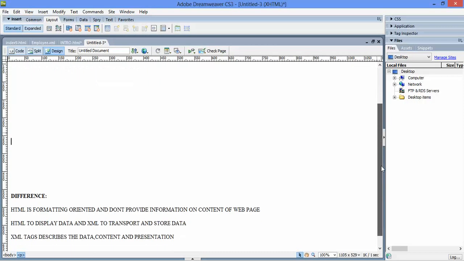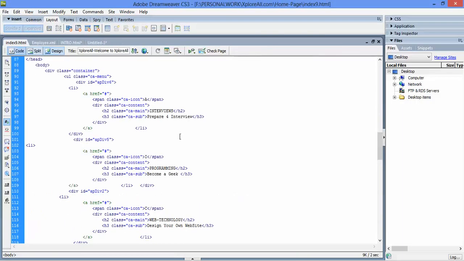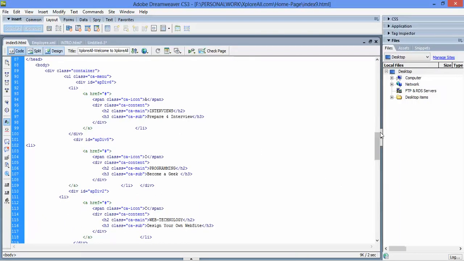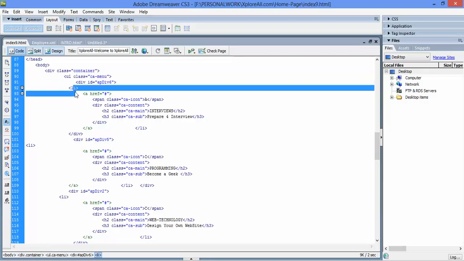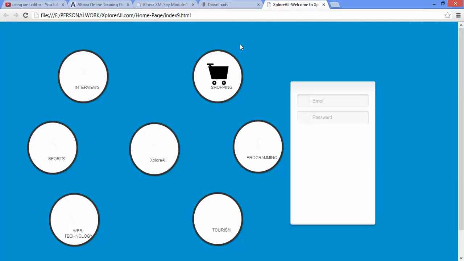Next, let us discuss the difference between HTML and XML. If I come to HTML, it is also a markup language, where you can see here this is an HTML document, and here you can see div tags, container class, UL tags, li tags, span tags, head tags and all. When I render this HTML, it looks like this. So this is how the HTML looks.